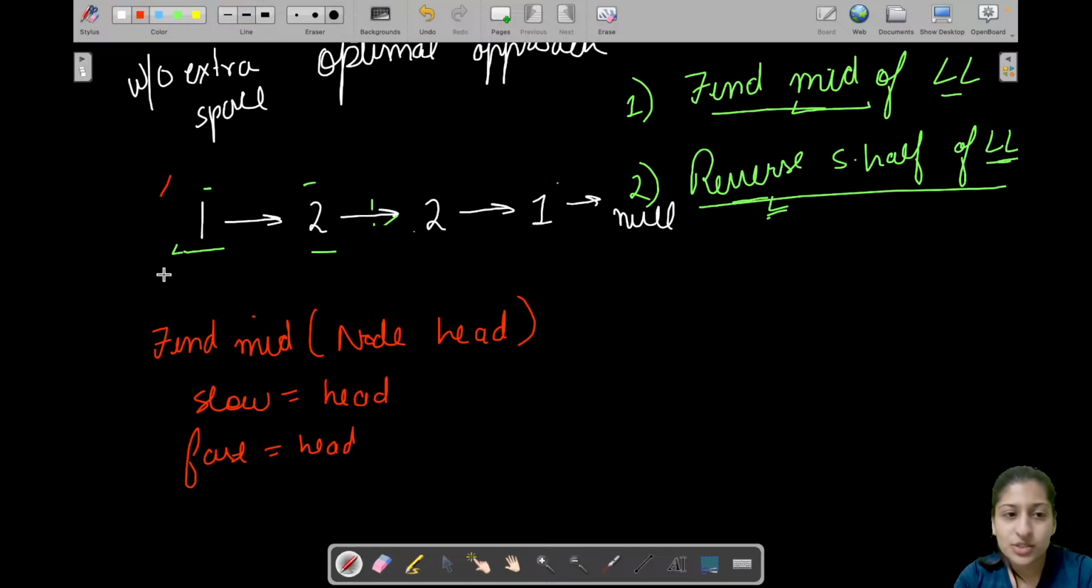Then what do we do? This is your slow pointer. Let me show you the iteration. This is your slow pointer, this is your fast pointer pointing to head node. Let me write the code first. This will be kind of a recap for you if you have forgotten how we find the mid. We use 2 pointers, slow and fast, in which fast moves by 2 nodes and slow moves by 1 node.